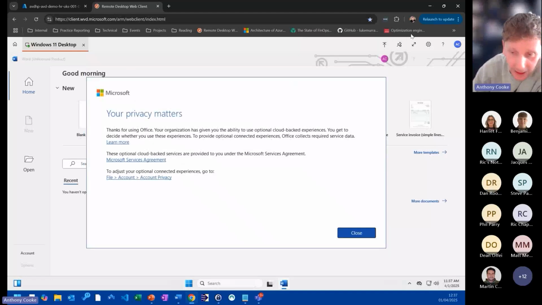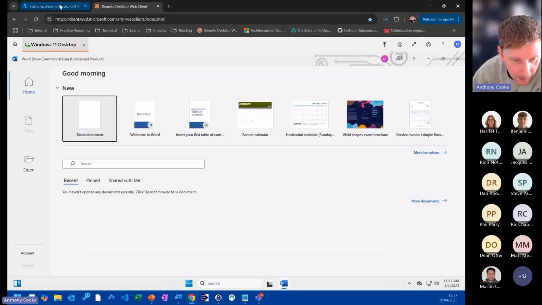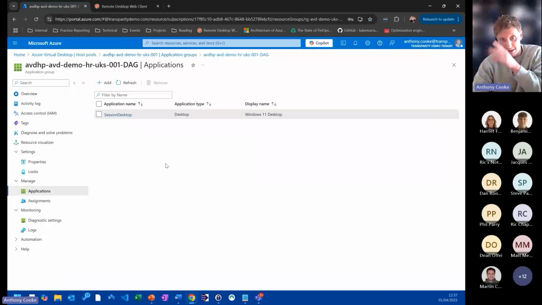If I want to come out of the session, I can. If I want to upload files to it, I can as well. It's not really much more to demo without just starting to demo Windows 11 at this point, but that's how simple it was in terms of creating that one.